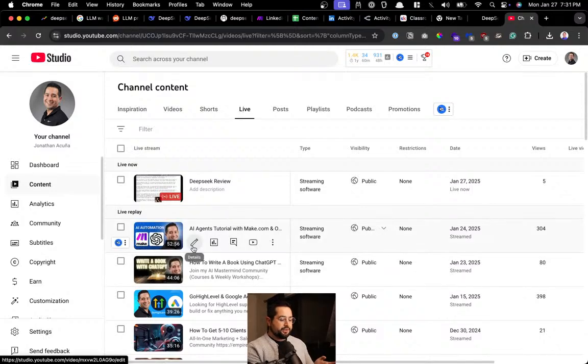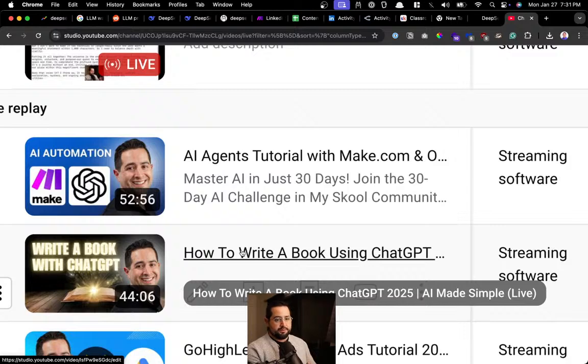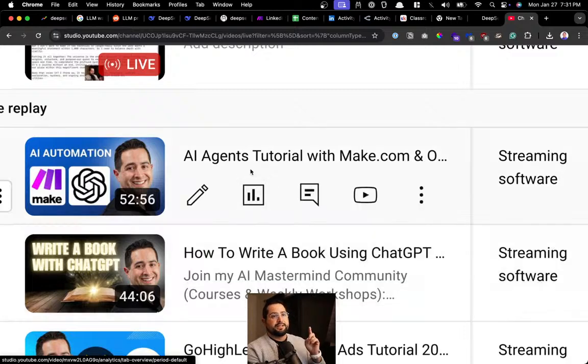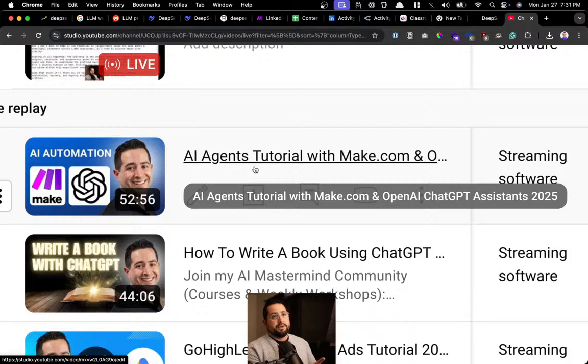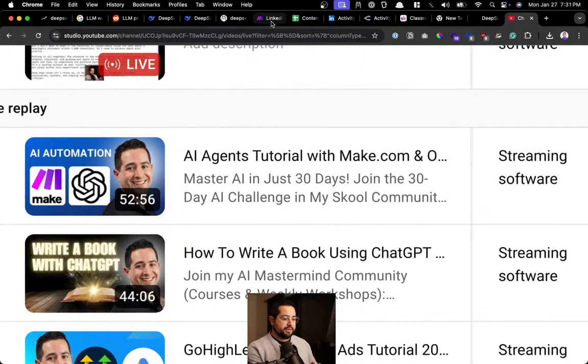Last Thursday, we wrote a book using ChatGPT or AI in an hour. Last Friday, we built an automation workflow using Make.com and ChatGPT, really awesome, to automatically post on LinkedIn. We're going to actually build off this automation and replace ChatGPT with Deepseek. So that's going to be our next demo.